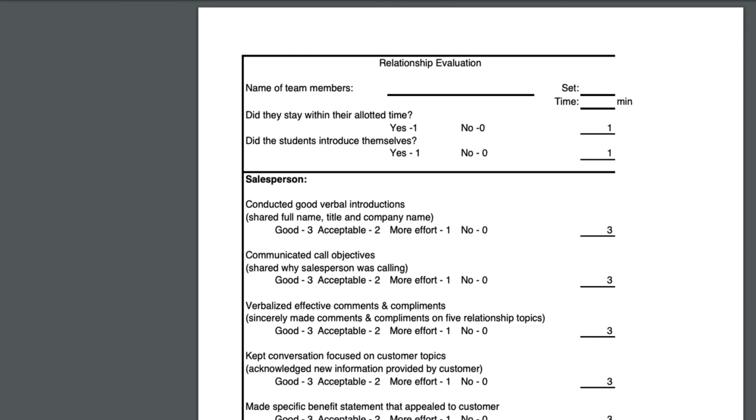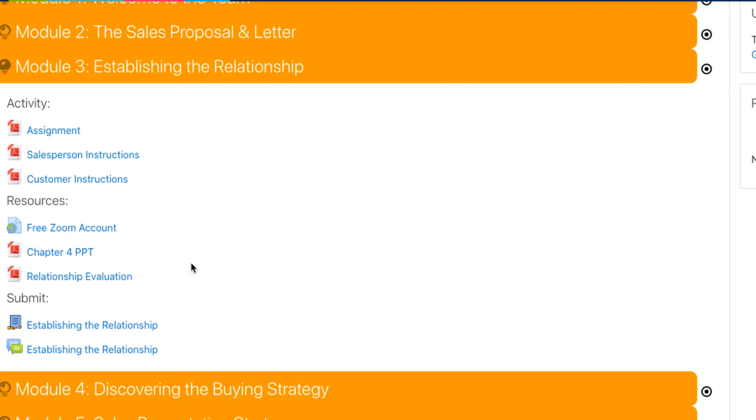Reminder also, when you do submit, there are two different areas. Okay, so this is where you're going to submit, and that's where you'll be evaluated by the instructor. But I also want you to submit your videos in Establishing the Relationship. That way, our classmates can take a look at our meetings as well, and there'll be more relevance on that in Module 6.